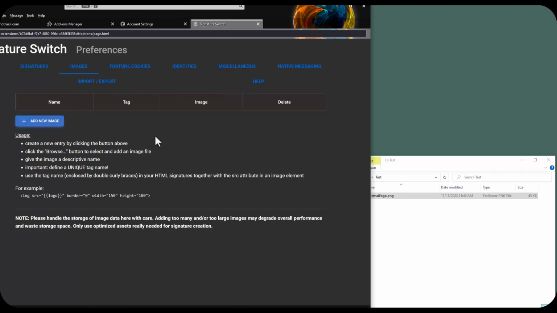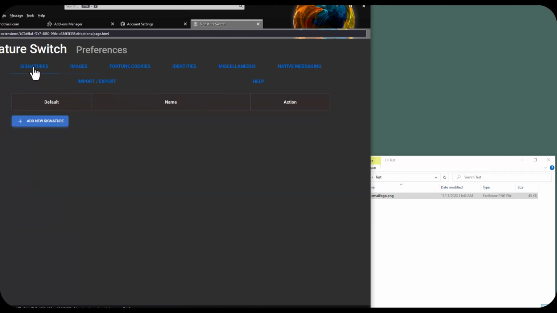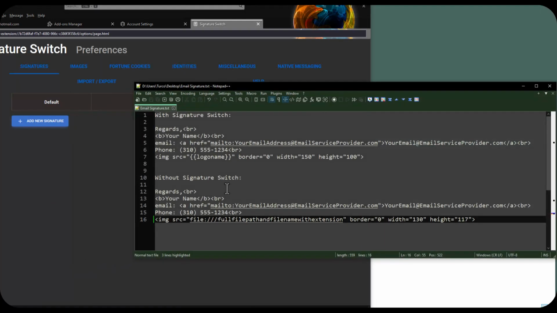You can actually add multiple images here. So I'm going to use this, and I'm going to also show you the templates that I'm using. If you're using Signature Switch, this will be the template because it adds the image file itself, so you don't have to specify that in the HTML code.